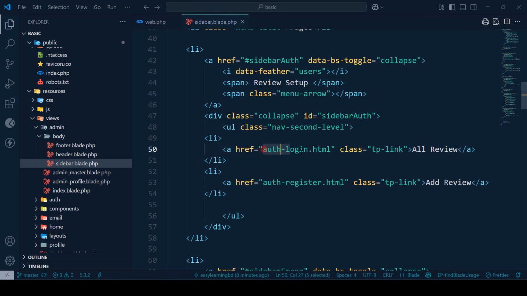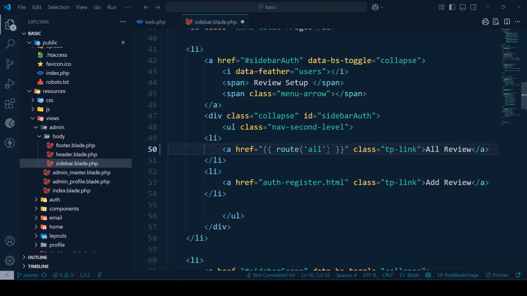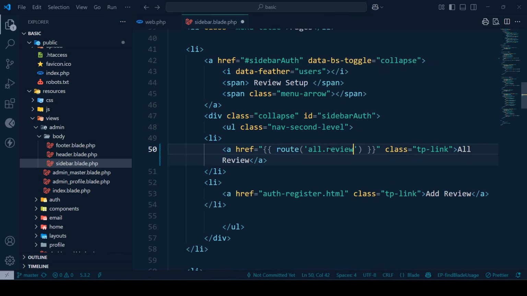That means now we have to create another new route. I want to simply define a route name. That will be route, R-O-U-T-E, and the route name I want to use is all review. This is another route that I now want to create.